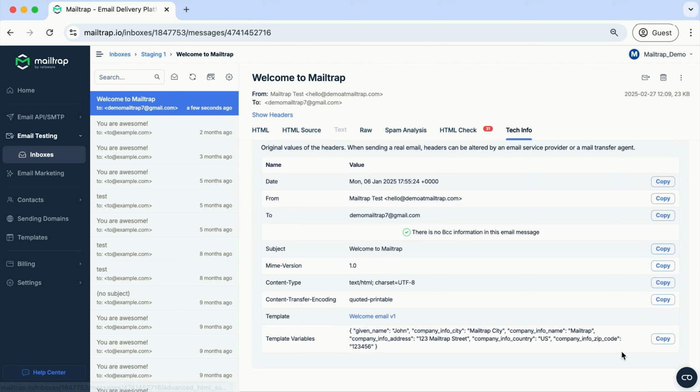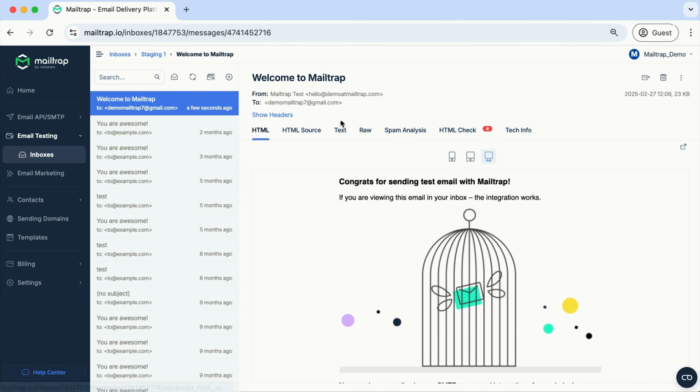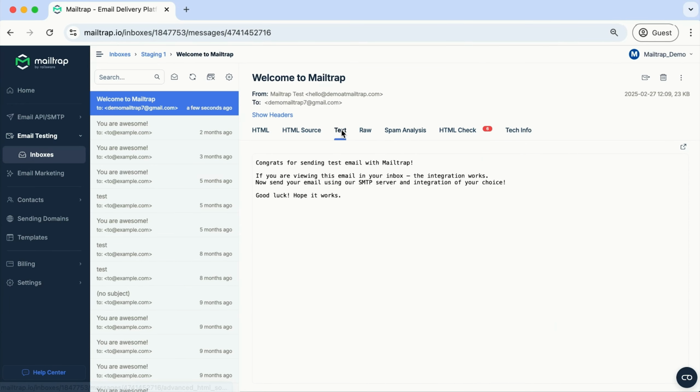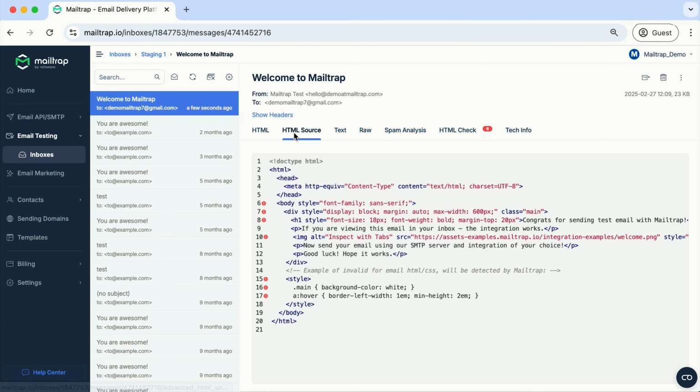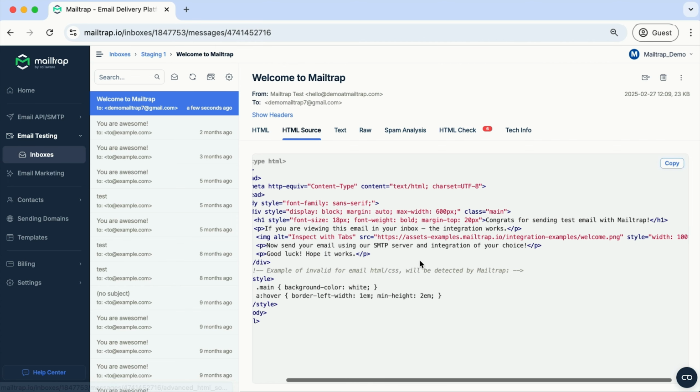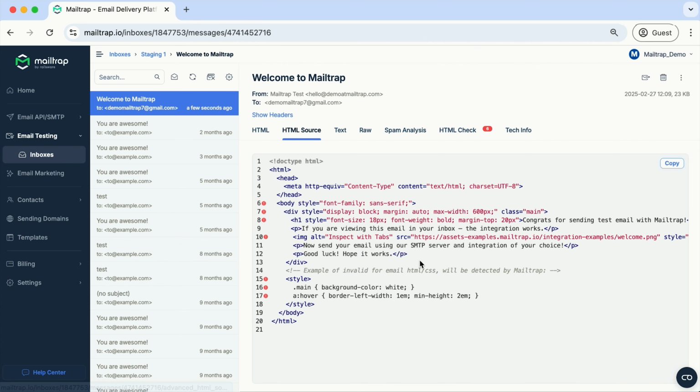If your template contains a text version, and it really should, you can go to the Text tab to ensure that the text and HTML versions are the same. A text version helps with the deliverability and makes your emails accessible if the HTML version doesn't render correctly.